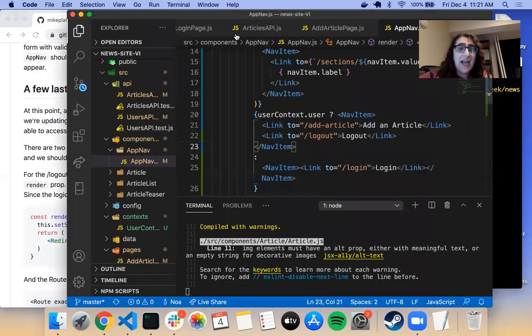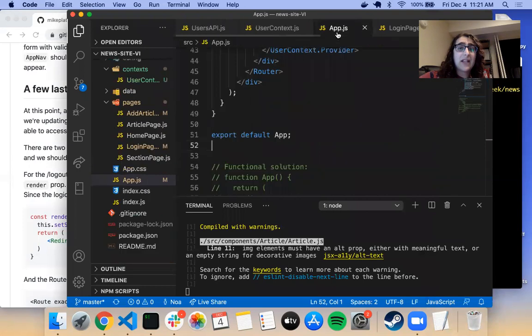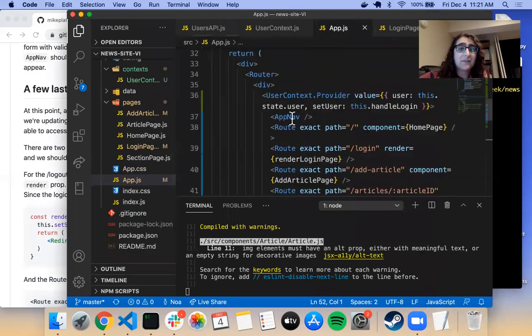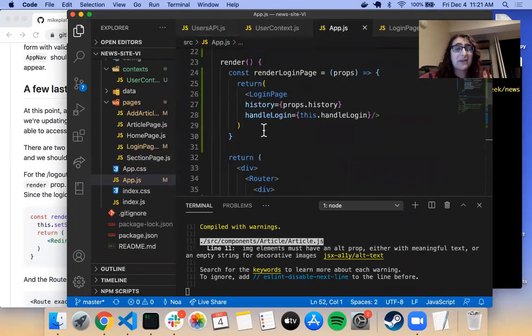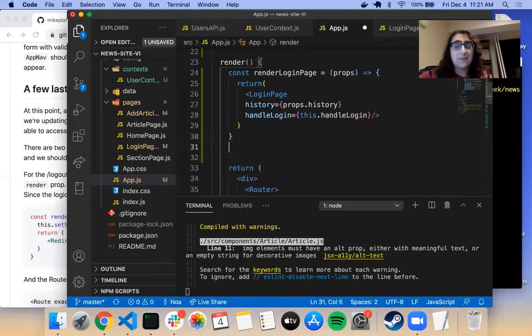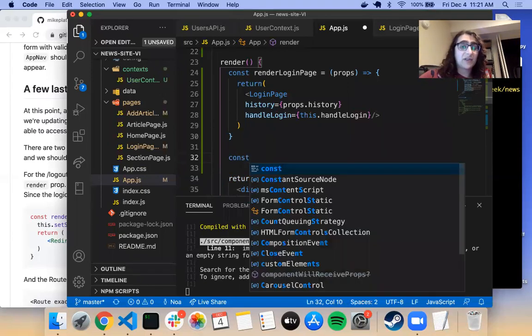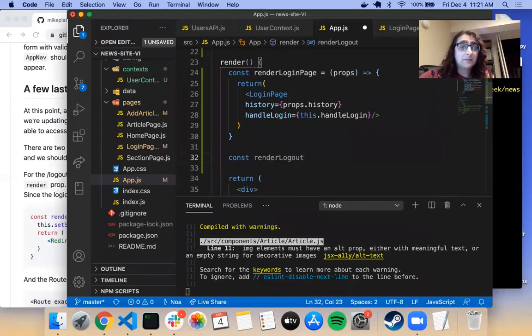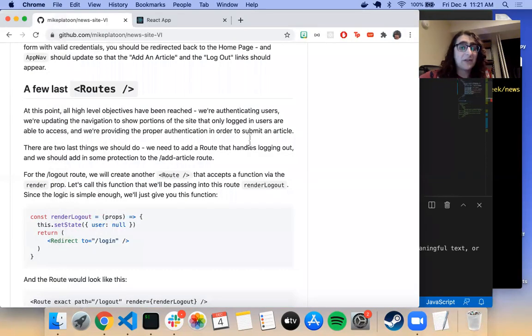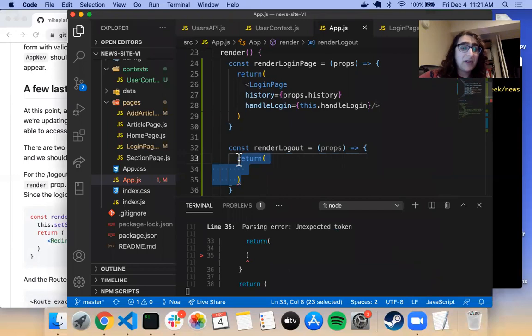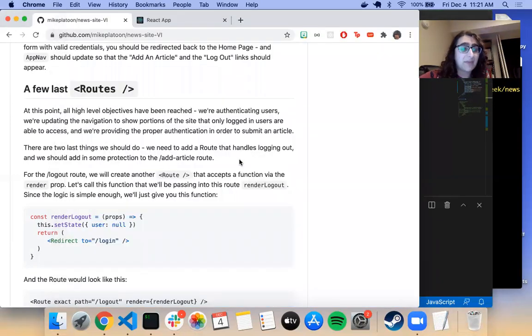So back in app.js, I need to make another route. I'm also going to make a method kind of like my render login page here to add some additional functionality to that route. Because I don't actually want to render a new component when I log out. I just want some behavior to happen. So I'm going to call this one render logout. Actually, we're not even going to return anything, and we still need to take props.